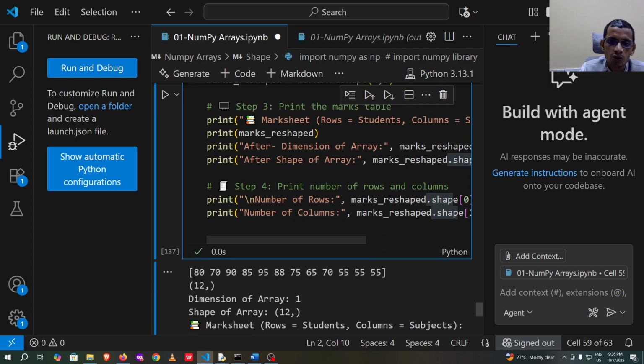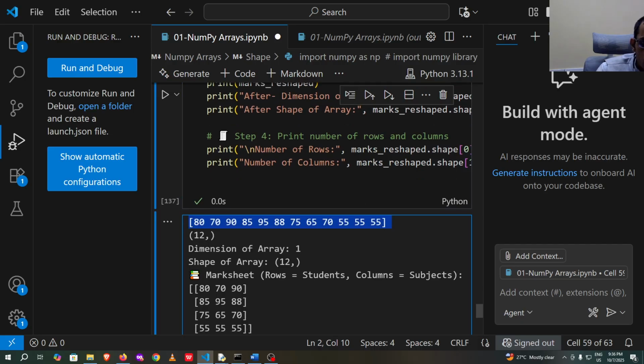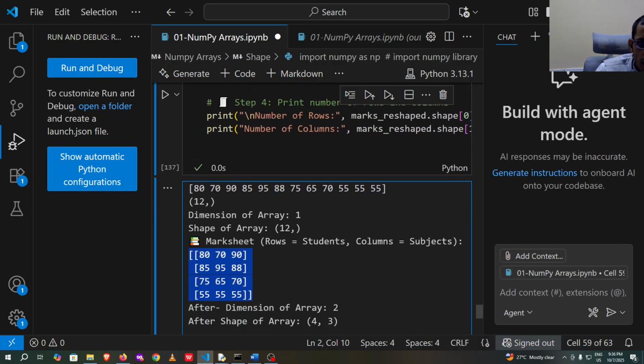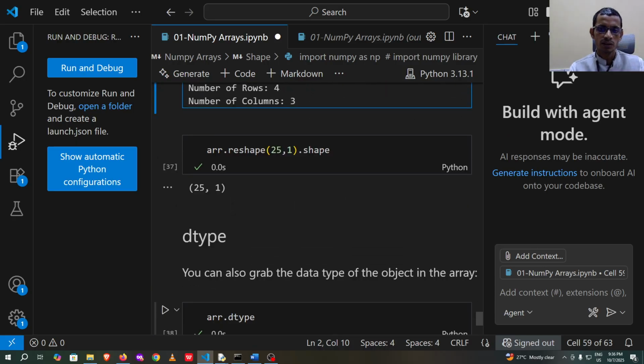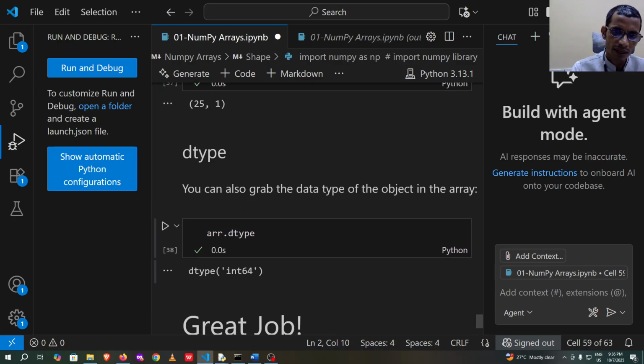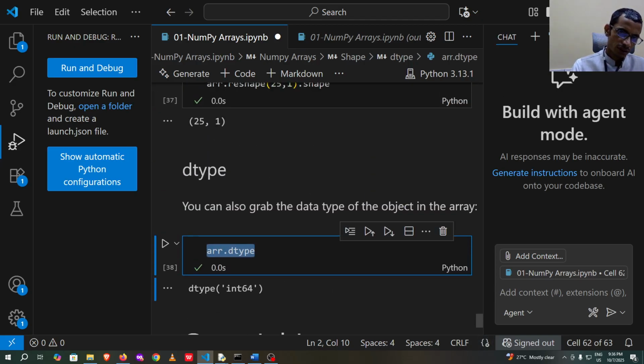So here we have learned how to convert a 1D array into a 2D array and print its size and shape. Here we can also print its data type, array dot dtype, int. So we have almost covered all the functions.